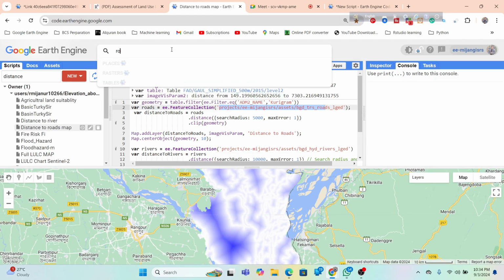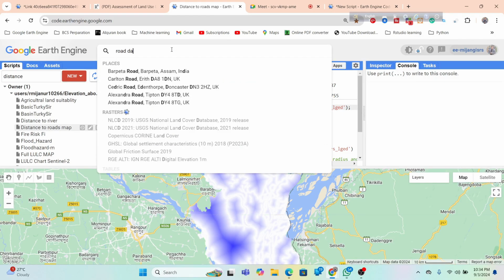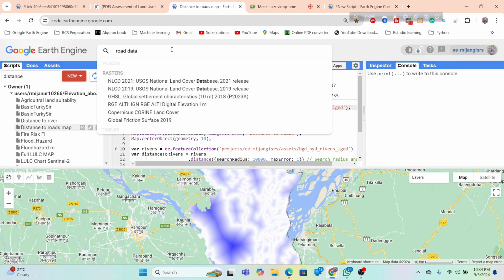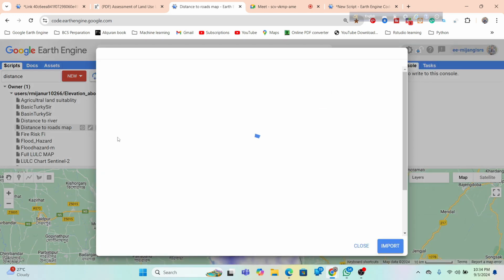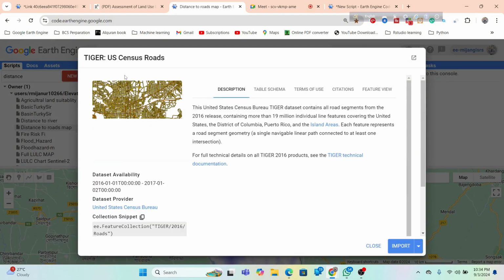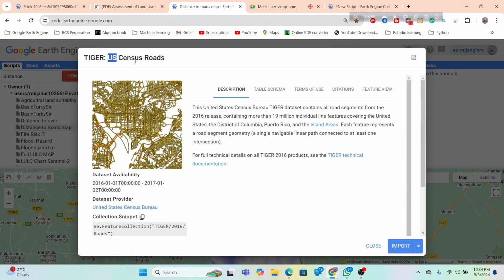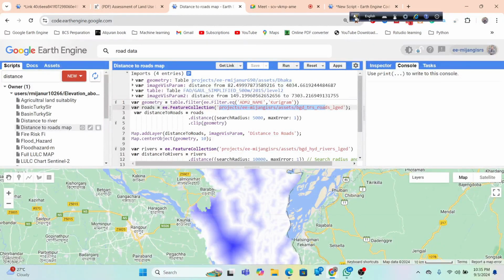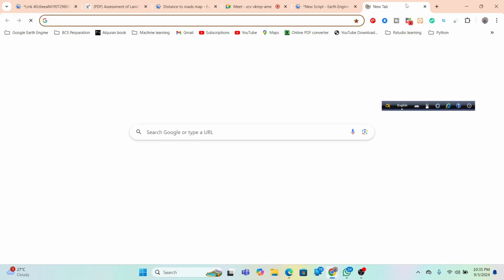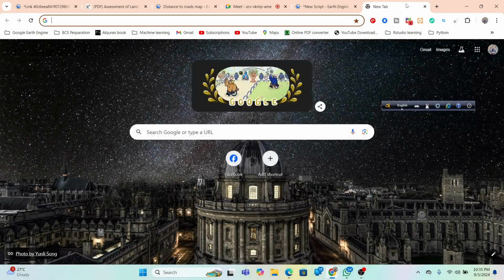So that is the problem. The road data set is only available for the US, the United States. In the United States, it is available for the road data. But further, we also need to manage the road data. So let me try to download the road data for India, and then we try to use it.